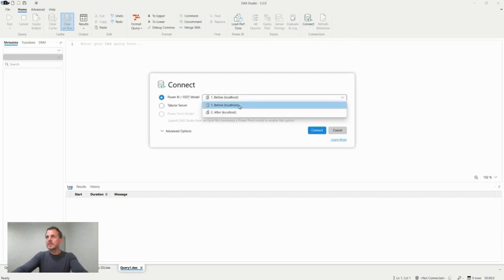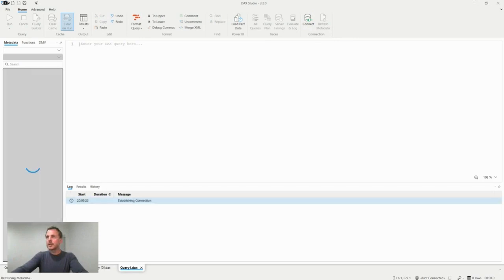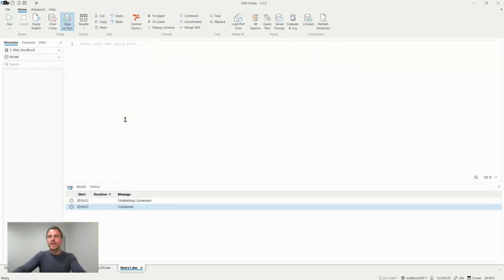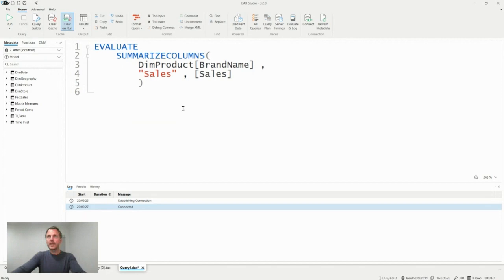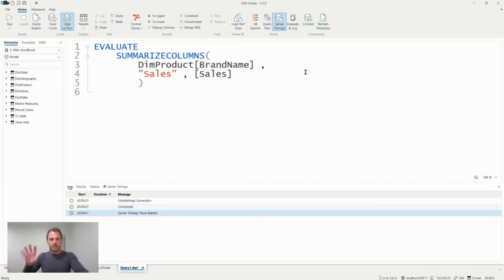So if I go to my after and connect, and let's have a look at what regular Fusion is. I've got a DAX query here. Hopefully this is coming through pretty nicely. And I'll turn on server timings. If you haven't seen this particular tool, it's called DAX Studio. Fantastic for debugging, optimizing queries that you can extract out of your semantic model or Power BI desktop.